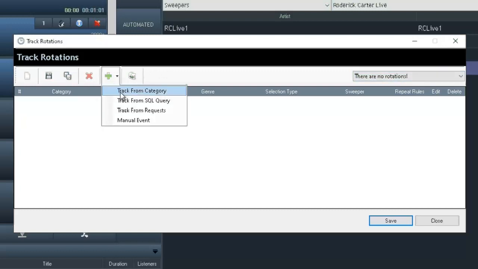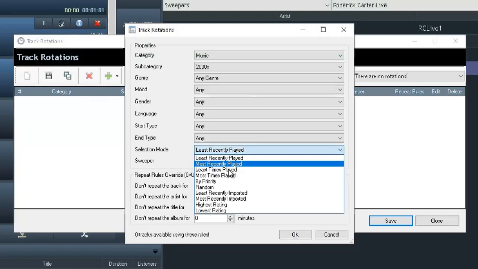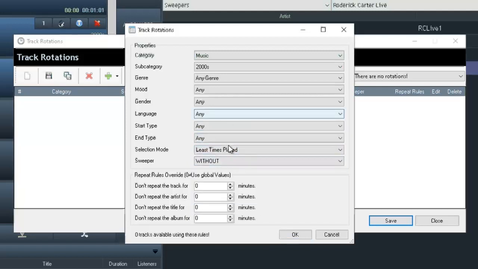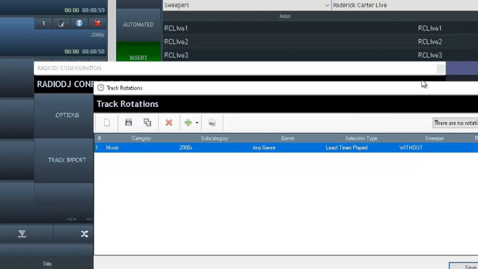Let's say I want to get from the music category, any subcategory, it doesn't matter. See this last option, sweeper without. We're going to add that. I'm going to do least times played. To get the best rotation out of this, use least times played. That's going to force RadioDJ to look for songs that have not played much and pull those. So I'm going to say my sweeper is without. That means when this line runs, it's going to grab a song, but it's not going to add a sweeper to it.